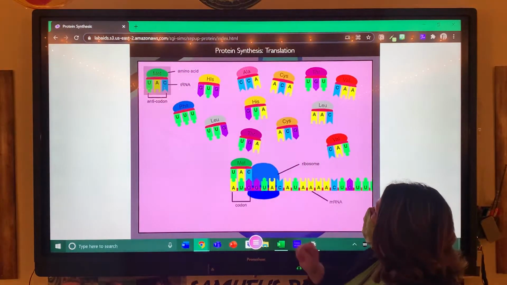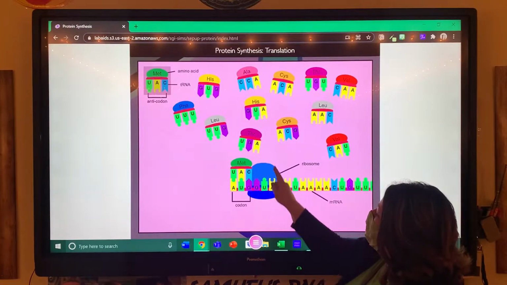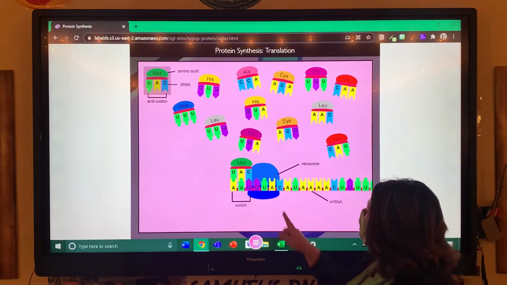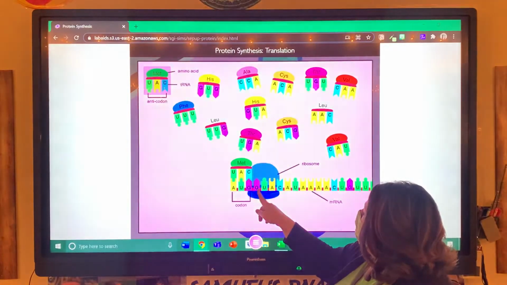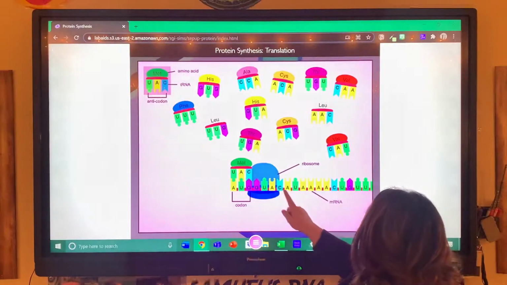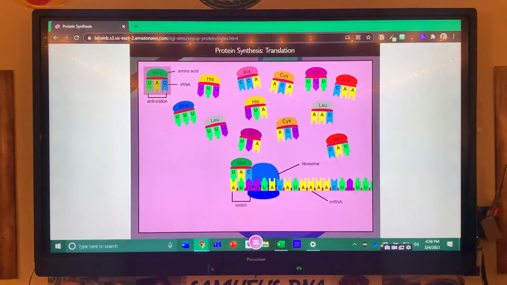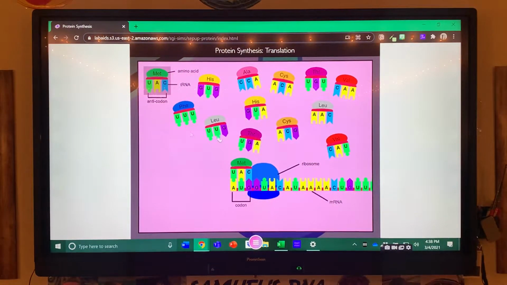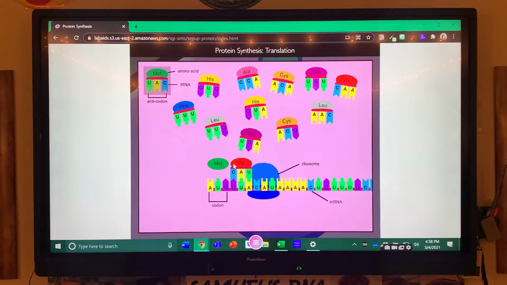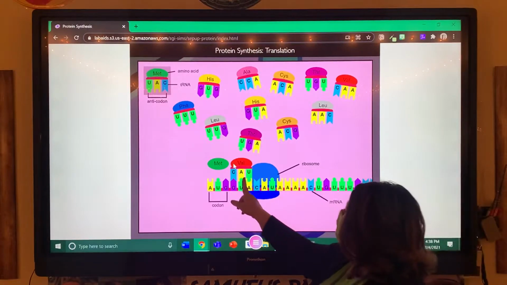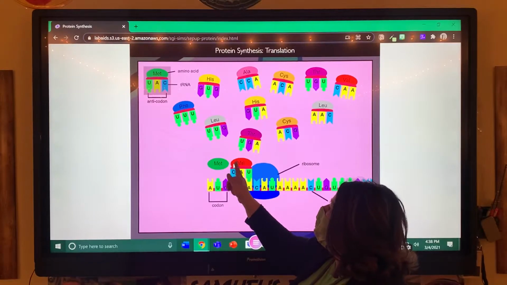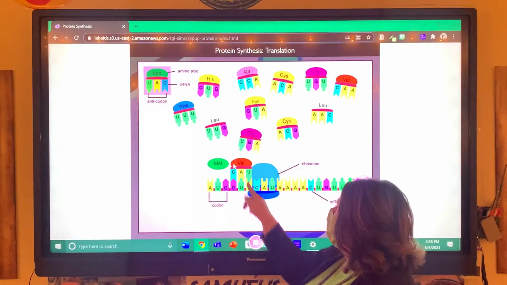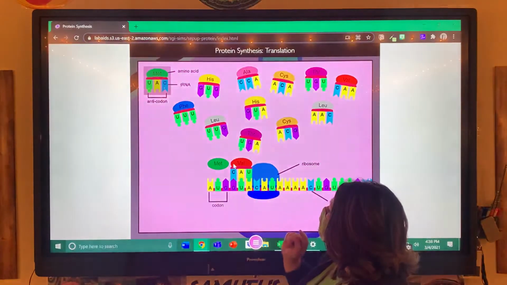G binds with C, so we're looking for one with C. U binds with A, so CA, and A binds with U. So we're looking for CAU. So we have to find one that says CAU, which is valine, okay? And now, what you may have noticed is that the tRNA that was here, that left, but the amino acid it's carrying stayed, because now it is bound to the valine.